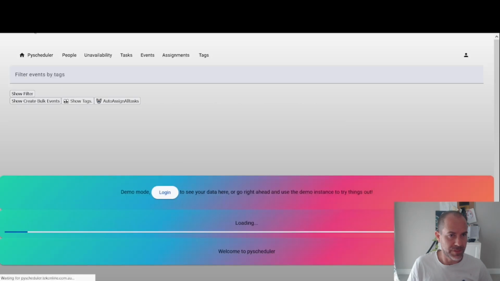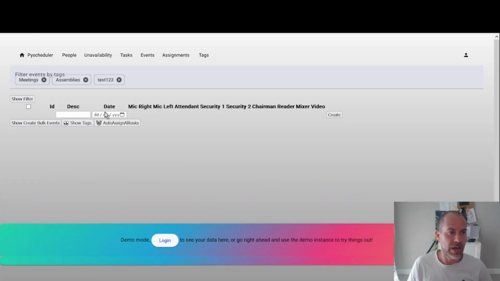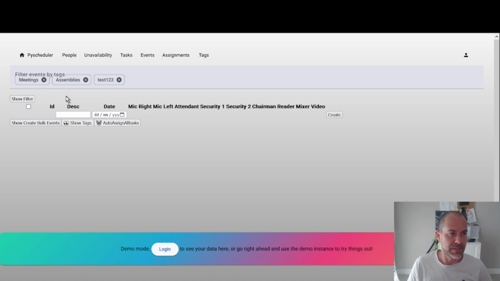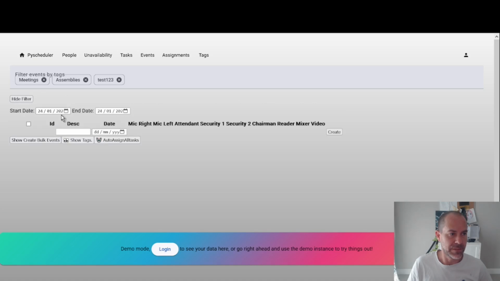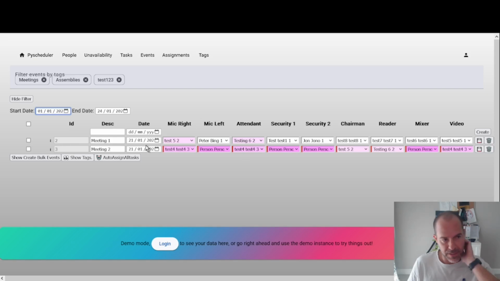Let's just refresh. Okay, hang on, let's see here, show filter. There we go, it's showing again. Okay, because it was in the past, so it only shows events according to this filter here.